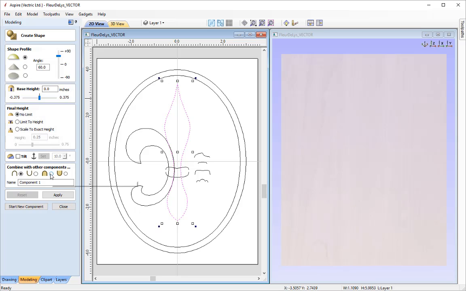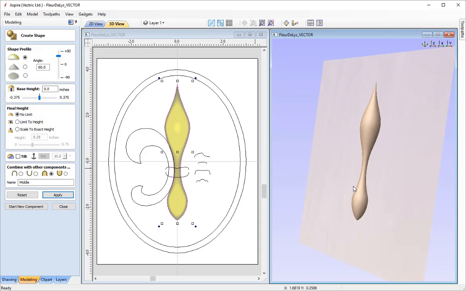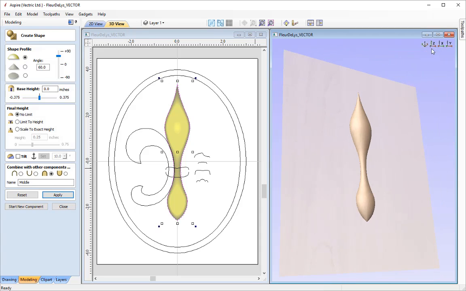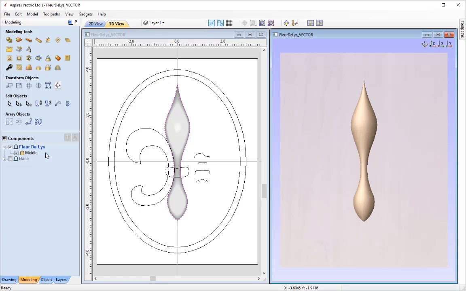All the rest of the options will stay the same, apart from that this time we're going to set the combine mode of the component to be merge, and we're going to do that for all the components on this level so that they all merge together as one. Once we've done that, simply give it a name. I'm just going to call this middle, click apply, and then we should see the shape that we have for the centerpiece of our Fleur De Lys in the 3D view, like so. Once I'm happy with that, simply click close, and you'll see that it has now been added to our Fleur De Lys level with the combine mode of merge, as you can see there.